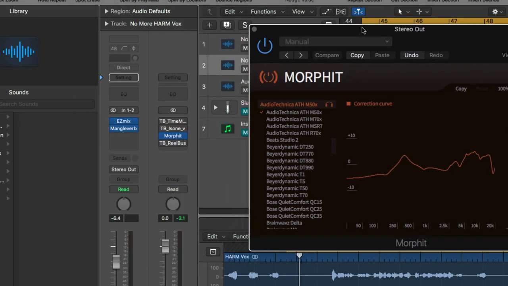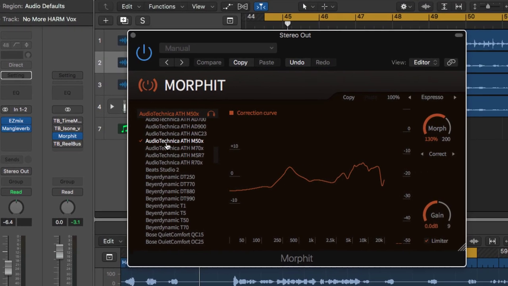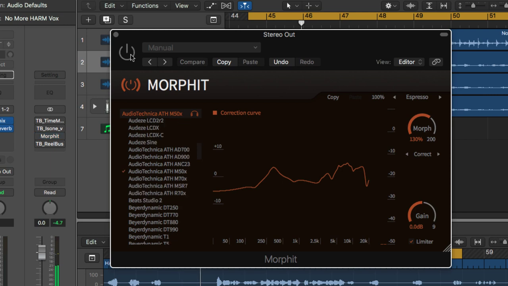So basically, as you can see here, you put this on your stereo bus, and right now I'm using the Audio-Technica ATH-M5, whatever, those headphones right there. I can't read it off the screen right now. So if I'm mixing with my headphones, I'm going to click this button here for those headphones.